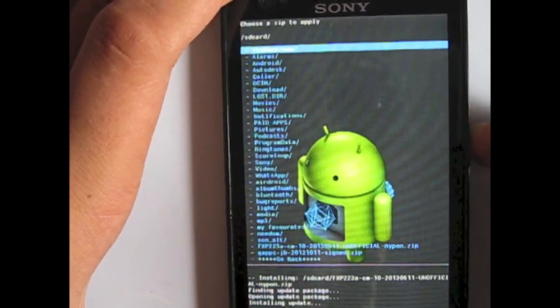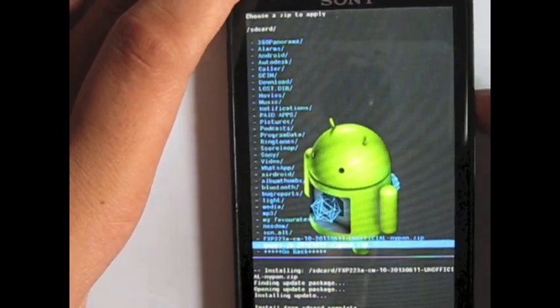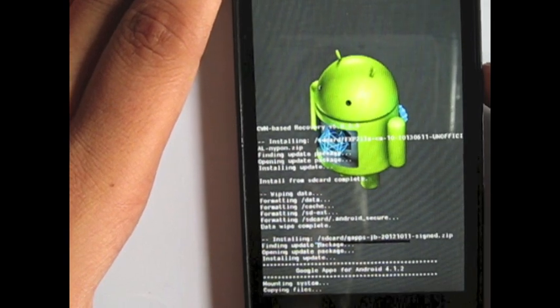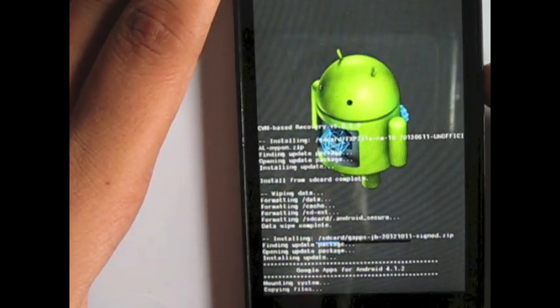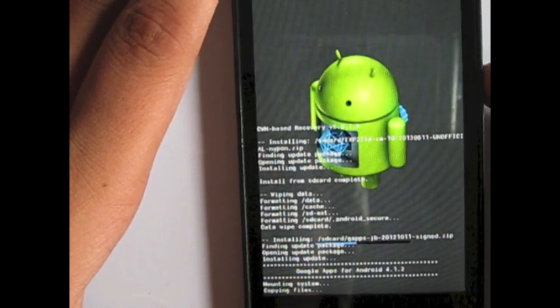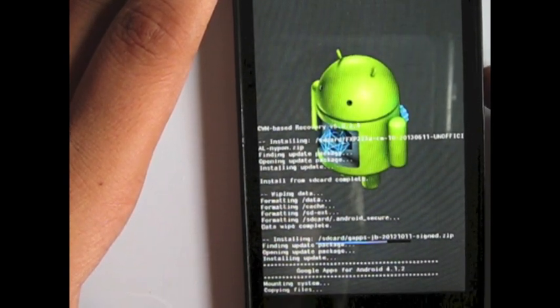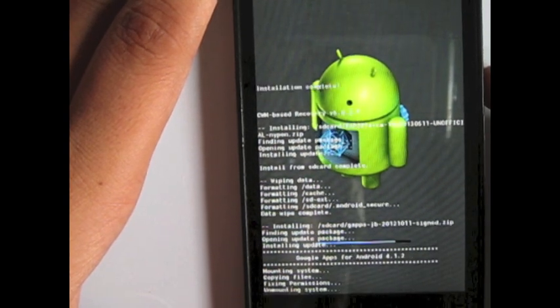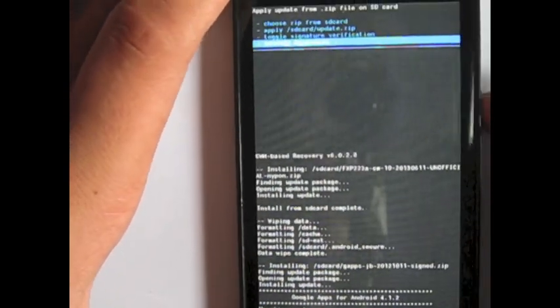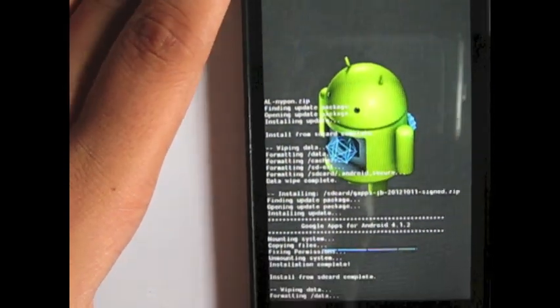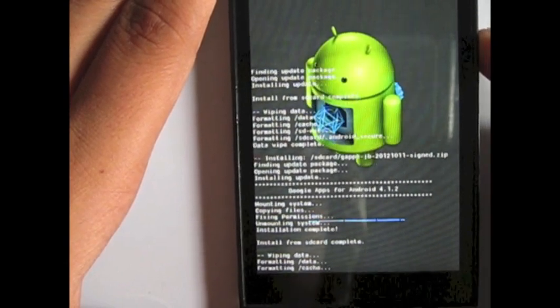Select install zip from SD card, select choose zip from SD card, select gapps, select yes install gapps. And it will install the package. And once it is complete, select go back and go to wipe data factory reset, select yes. Once everything is complete, select reboot system now. It will reboot your phone.